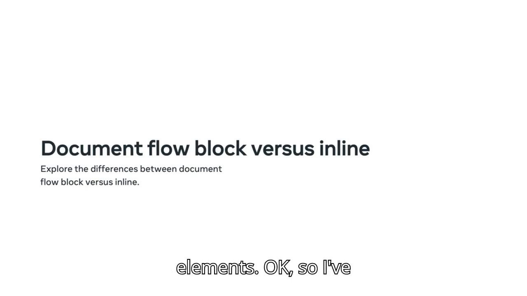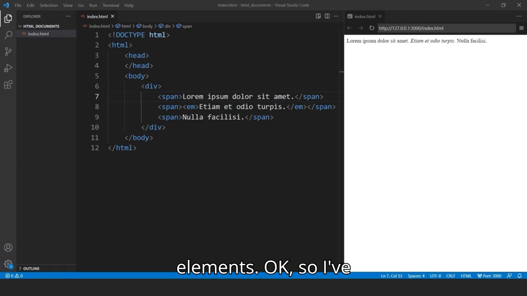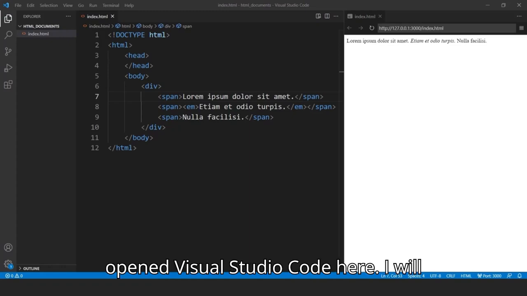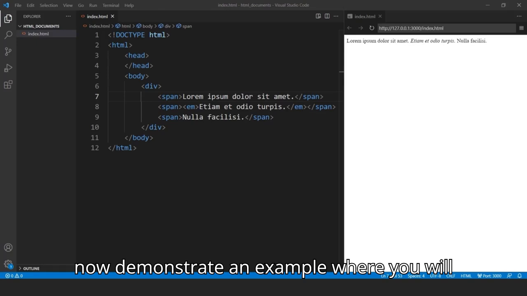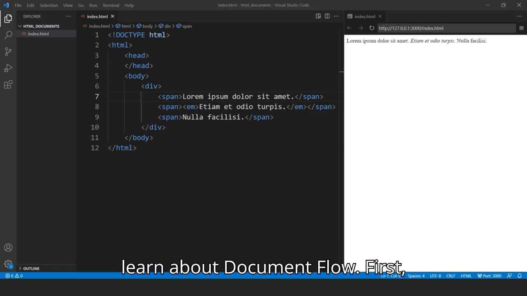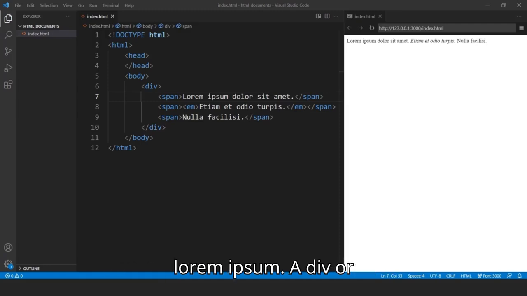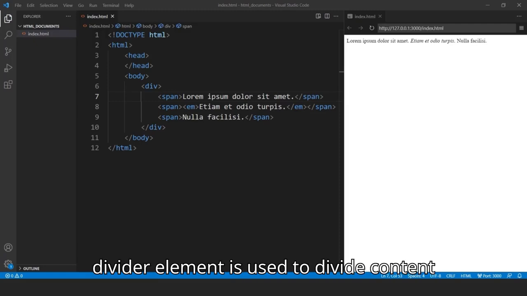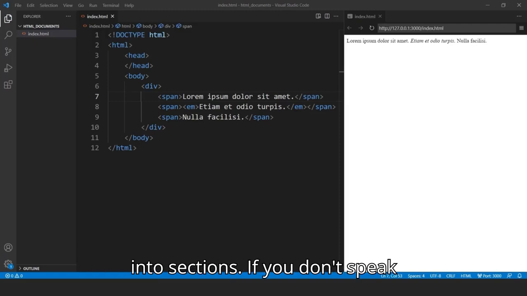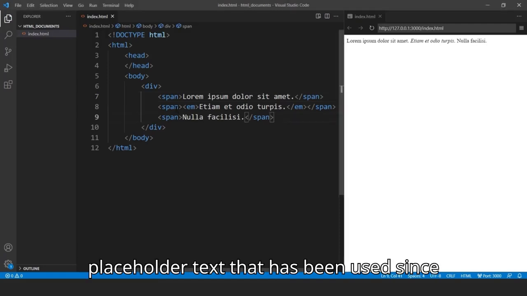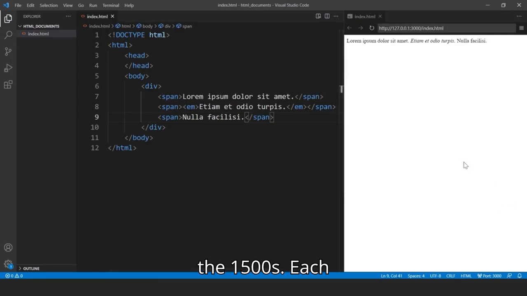Okay, so I've opened Visual Studio Code here. I will now demonstrate an example where you will learn about document flow. First, I want you to notice that I have a div element containing 3 sentences of lorem ipsum. A div or divider element is used to divide content into sections. If you don't speak Latin, don't worry. Lorem ipsum is placeholder text that has been used since the 1500s.